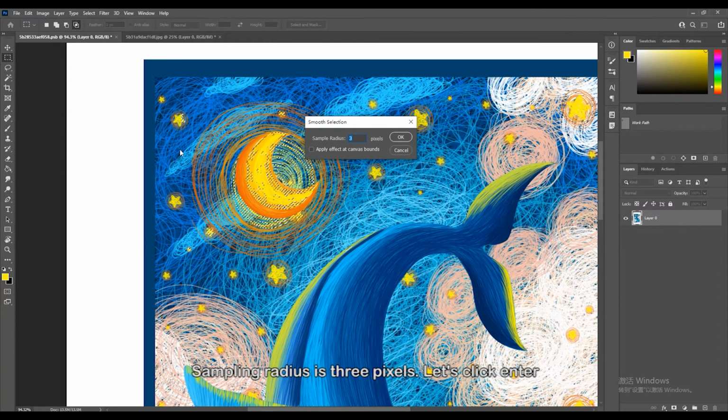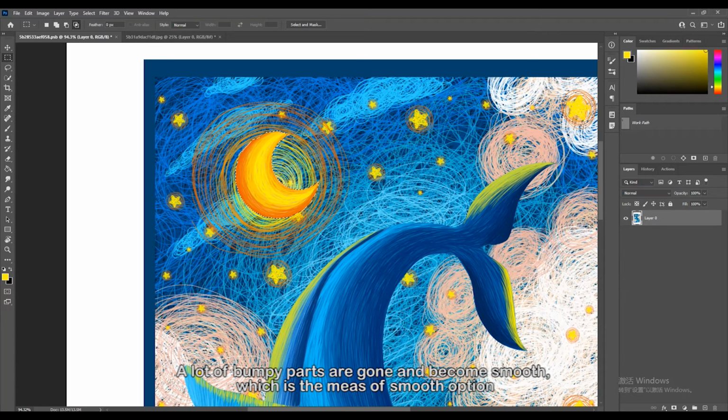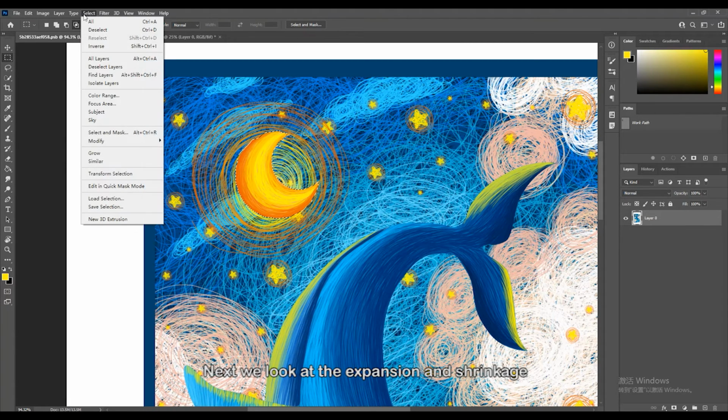Sampling radius is 3 pixels. Let's click enter. A lot of bumpy parts are gone and become smooth, which is the meaning of the smooth option. Next, we'll look at the expansion and shrinkage.